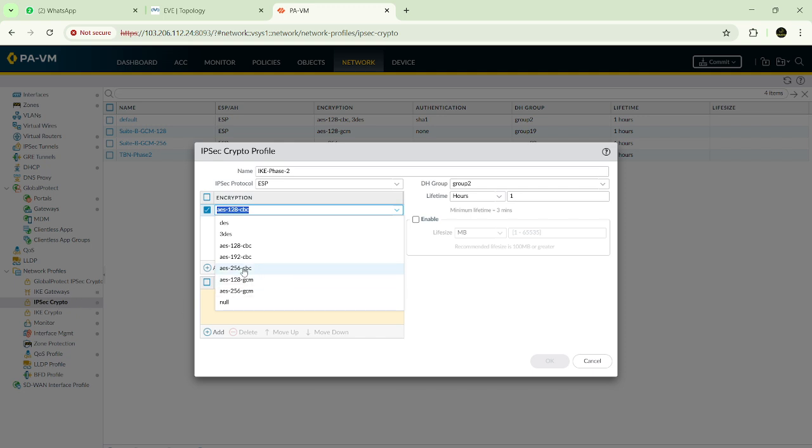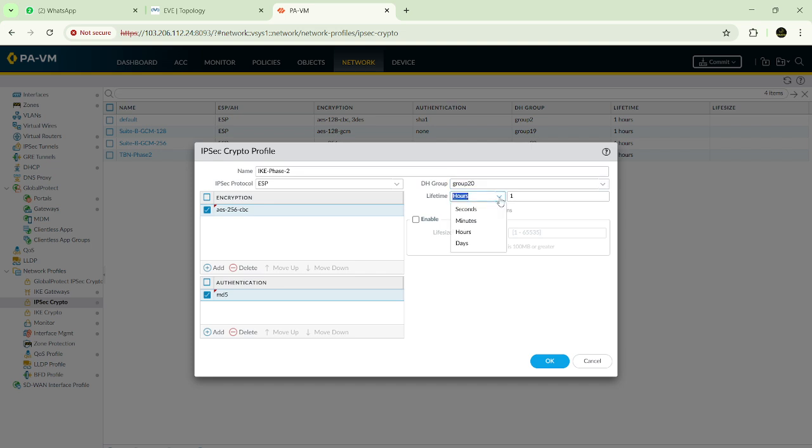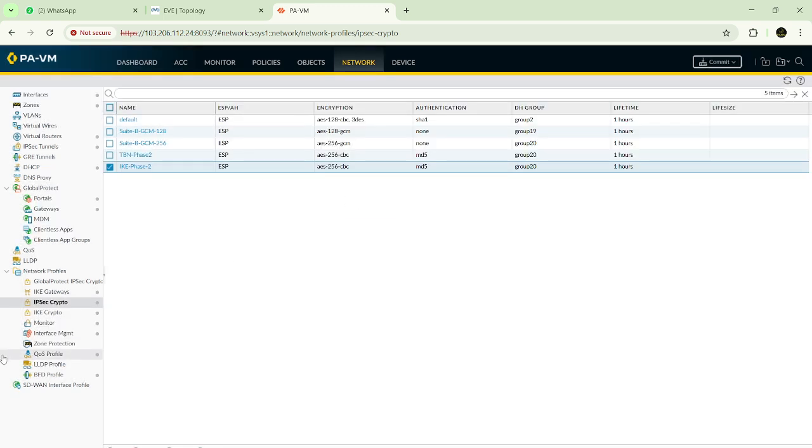Here also I'm going with AES 256 CBC, authentication as MD5, and group I'm going with group 20. Here also the lifetime, whatever you mention, it supports up to 365 days. By default it will be 1 hour, and for every 1 hour it is rekeying, meaning it will negotiate the parameters again. These are the IPsec phase 2 parameters.